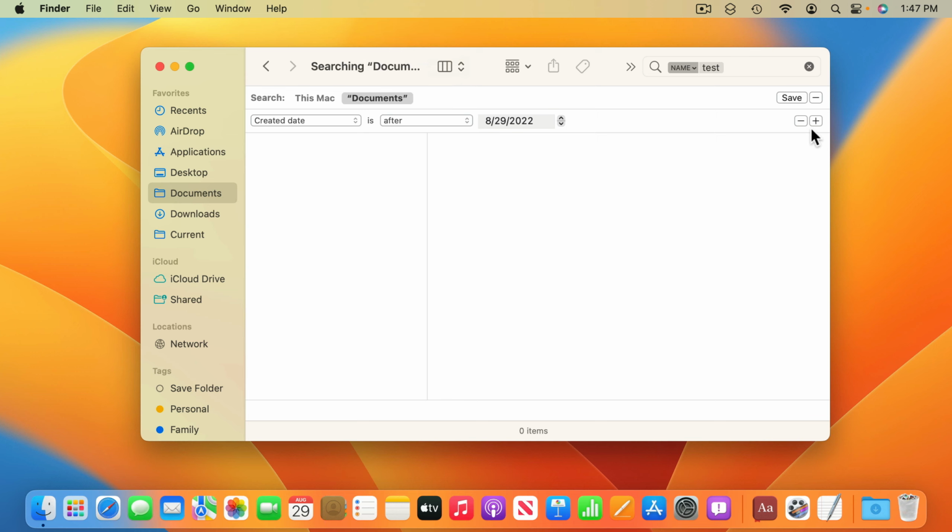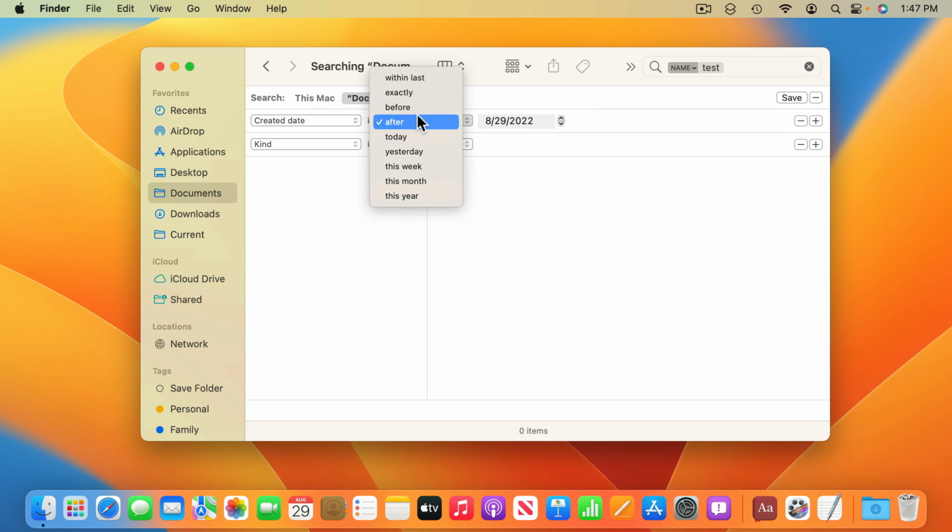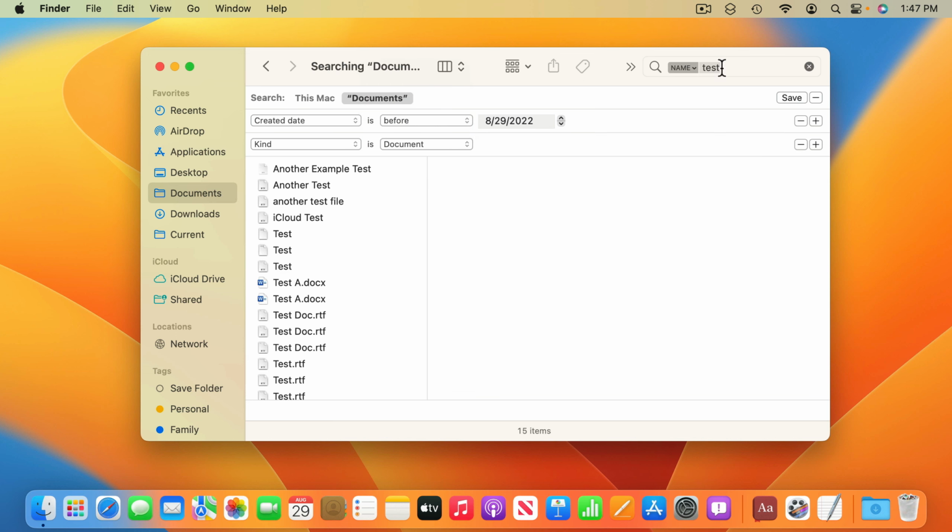You can also add more criteria here. If you want to do created date and kind is document, then you could do that. So here I have everything with the name with test in it, created date is before this day, and the kind is a document. You can even get more detailed if you really want to dig into it.